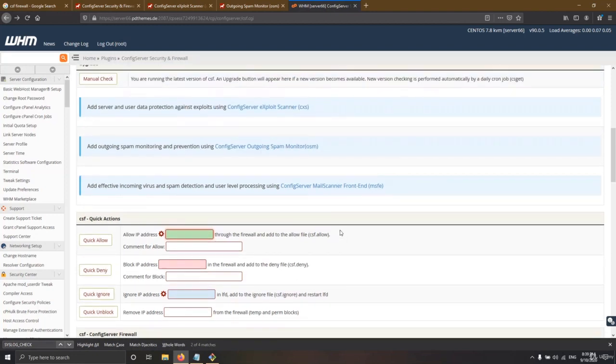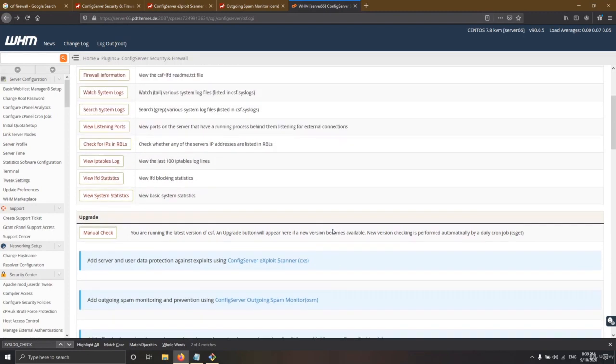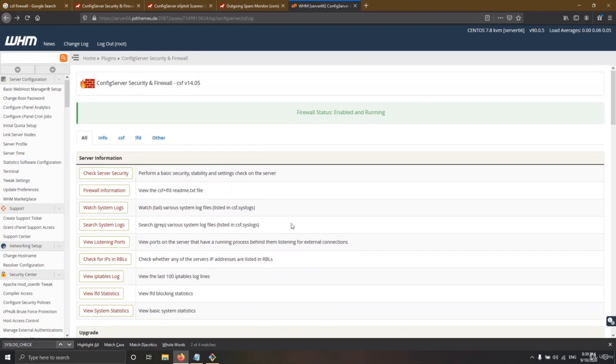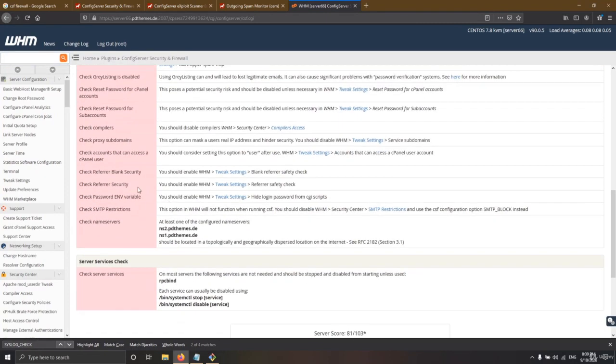So that was the video for our server firewall configurations. It's really important to know what you're doing when you're configuring a server firewall. Do as I did, and also go ahead and check server security. Also, I told you, check these WHM setting checks. There are some easy items. For example, in Tweak Settings, you should go and hide login password for CGI scripts. That's an item that you can just disable or enable. There are easy steps to do.